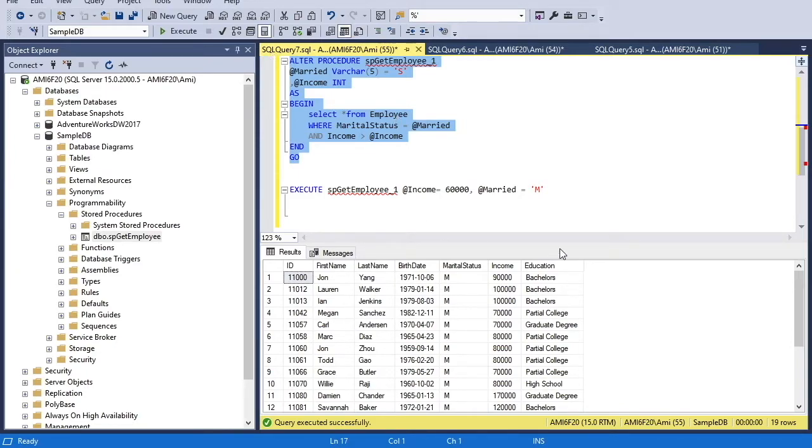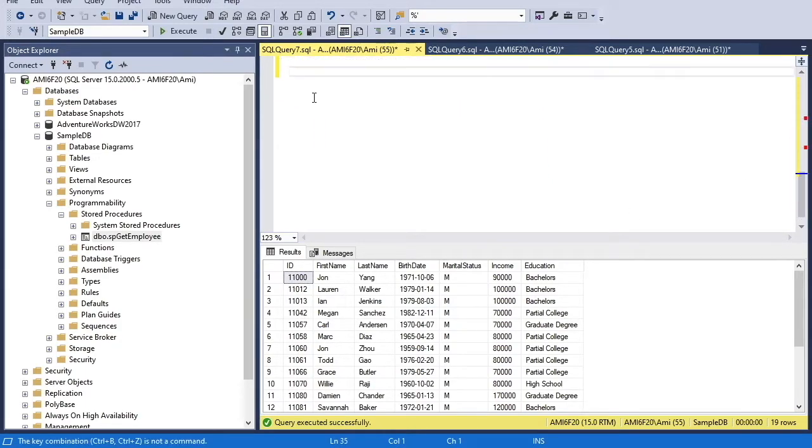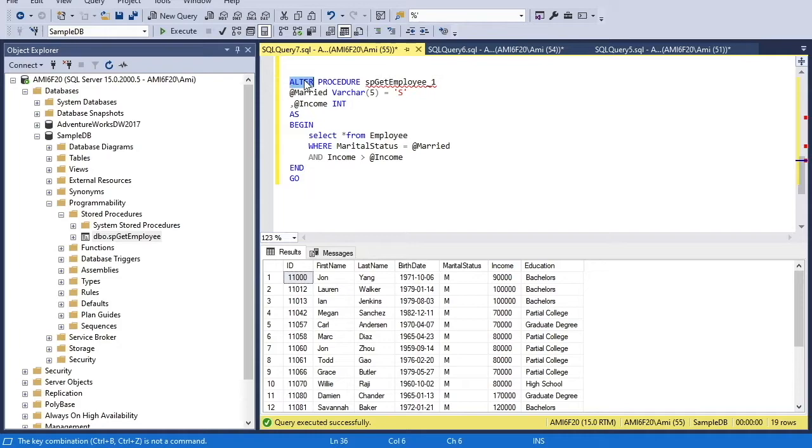So I will copy this statement again and paste it here. And this time I'm not altering. I want to create a new procedure and the name is sp_get_employee_count, and the first parameter will remain merit of data type varchar and the second parameter I will create count, again the data type integer, but this time I'm mentioning output. It means this is an input parameter, but this is my output parameter, which means the procedure will generate an output and will return it through this parameter.